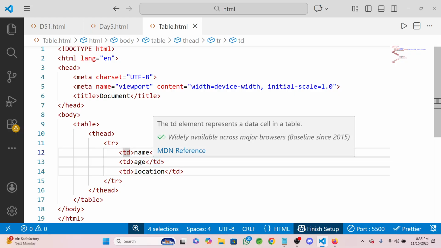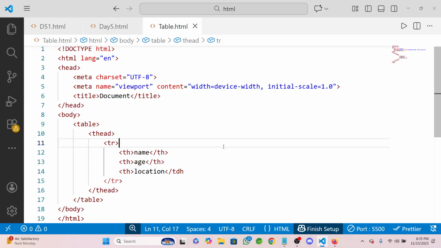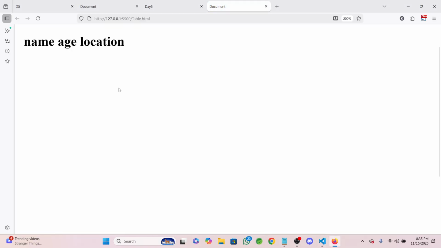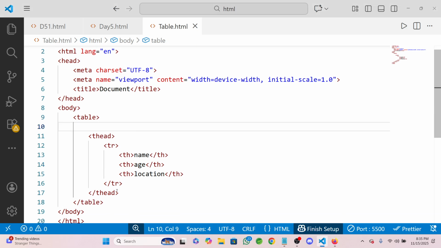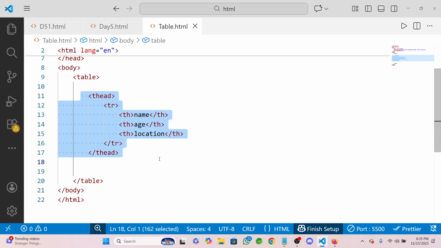I want to use headings instead of this. Just see now, it's a bold one, right? Yes, it's bold. This is about the heading tag. thead stands for the table heading. I have completed the heading part.